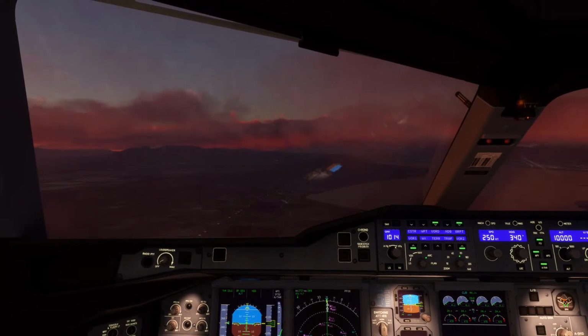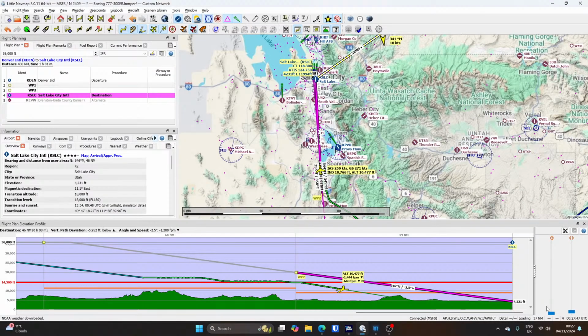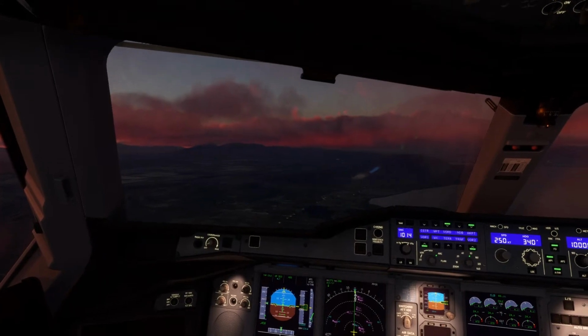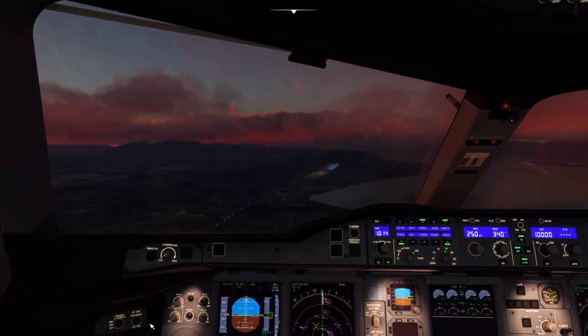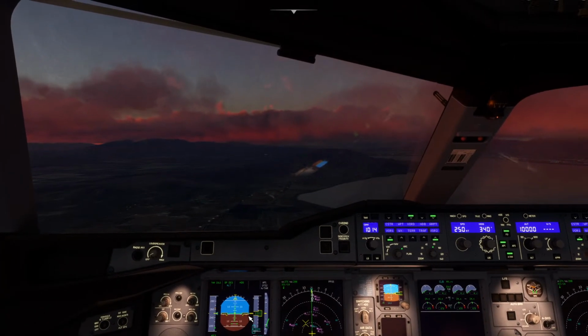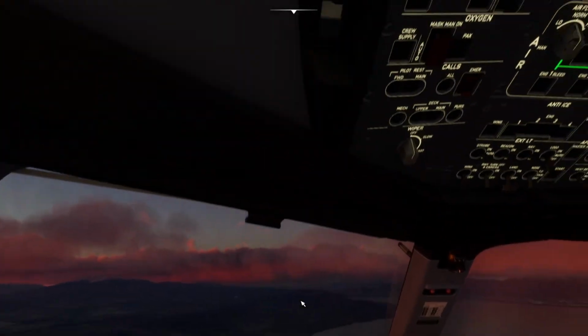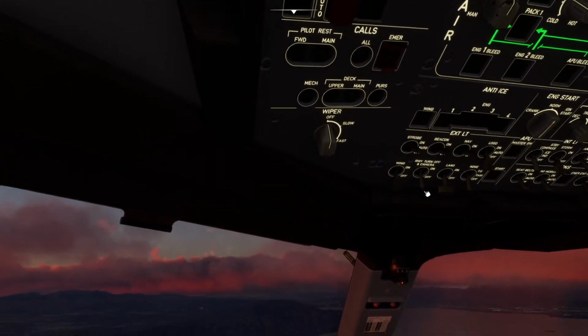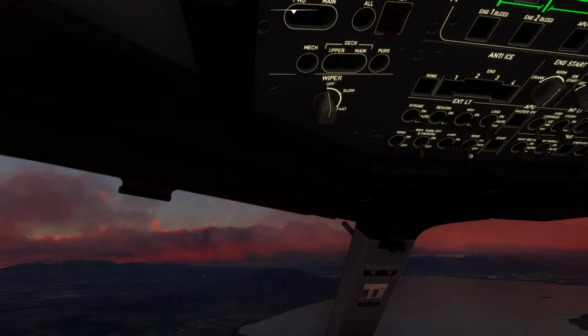So coming down to 10,000. Let's have a look at the map. So yeah, we can't go any lower than 10,000 because we've got hills in the way for a while. At least it lets us, we've got speed under control, 250, we're just coming down. So within 500 feet of 10,000 we can go and turn the landing lights on.